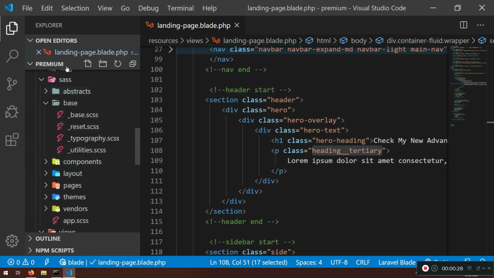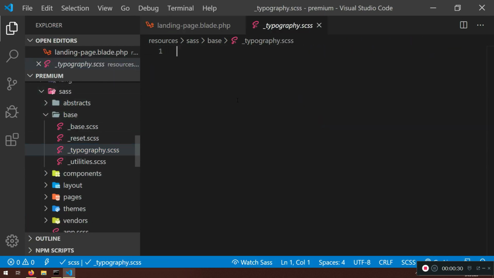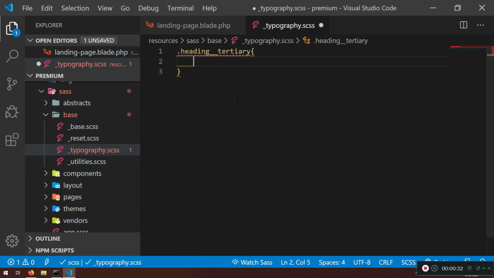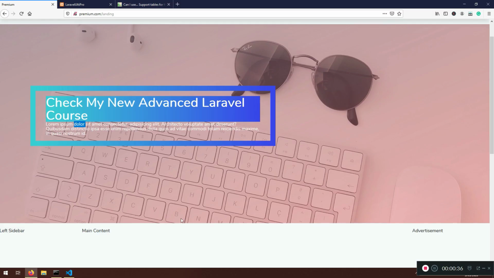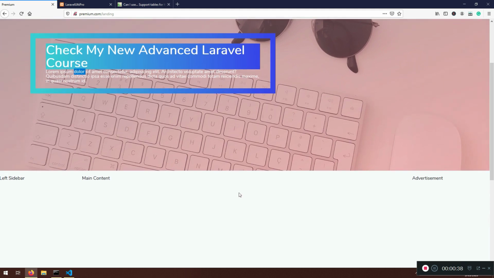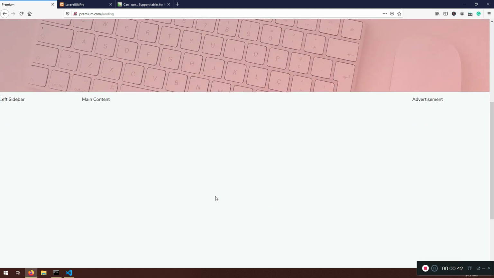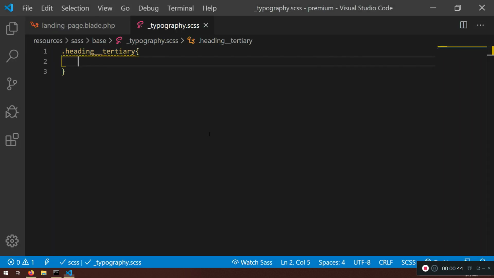And I need to go to base and typography, and here you can style all of the headings you have. So that's why typography is there. Maybe you're gonna have a heading here, you can call it heading primary, you can call it heading main, you can style it here. That's why the typography is there.